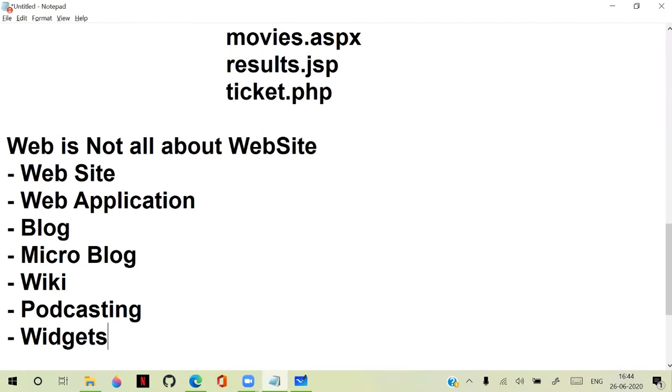So technically, a web developer should know the difference between all of these. What is a website? What is a web application? What is a blog? What is a microblog, wiki, podcasting, widgets? In general, people think that web means website, that Internet means everything is a website. But on the Internet, everything is not a website.